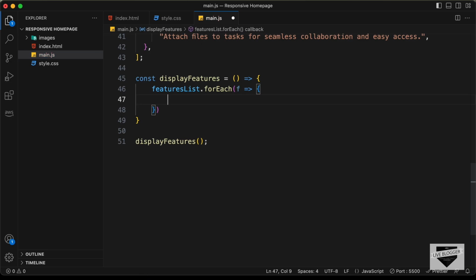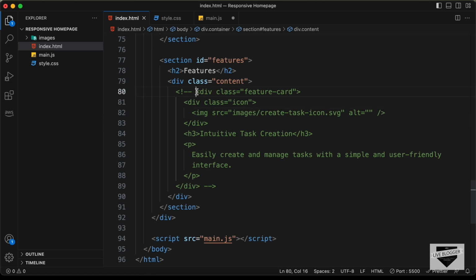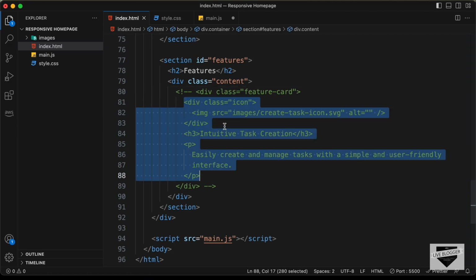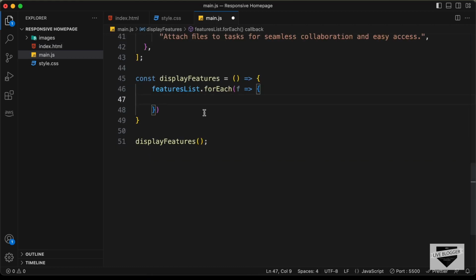Now here the first thing we need to do is we need to create the HTML. So I'll just copy this HTML from here. I'll just copy from this line of code till here. So we have everything inside the feature card division. So I'll just copy this HTML from here, and let's go back to our JavaScript. And here let's create a constant called HTML, and I'll just add the HTML over here. So I'll just use backticks and paste the HTML over here.